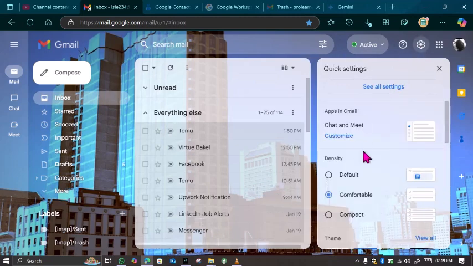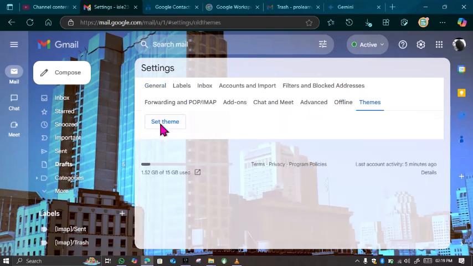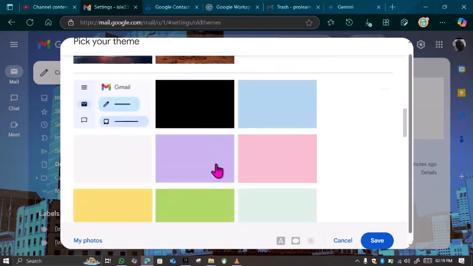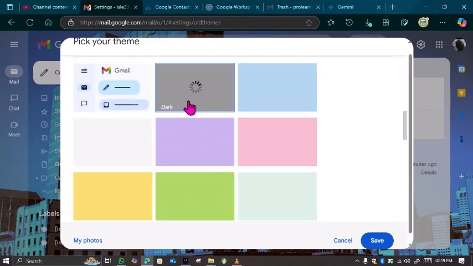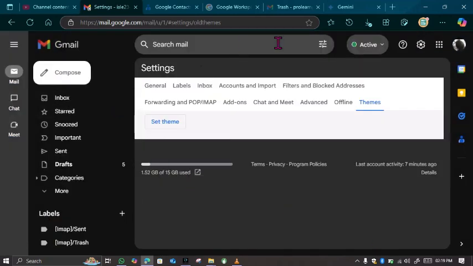Click on the gear icon and click on see all settings, and then you click on theme. This is the last option up here. Then click on set theme. Now you have to pick a theme that's really dark. You can see you can use a solid color black. So click on it as a dark theme. As you can see, click on save dark theme.